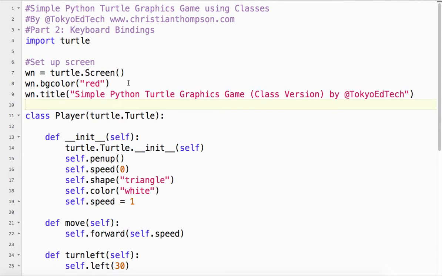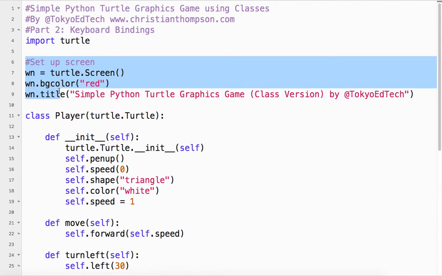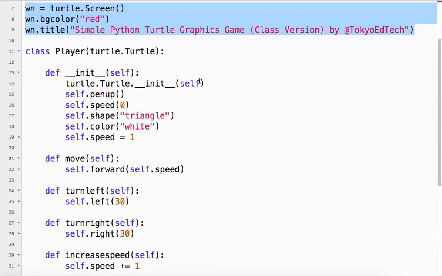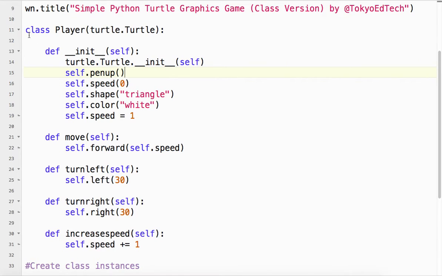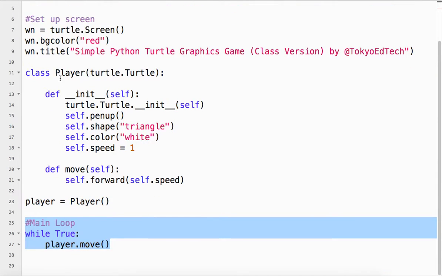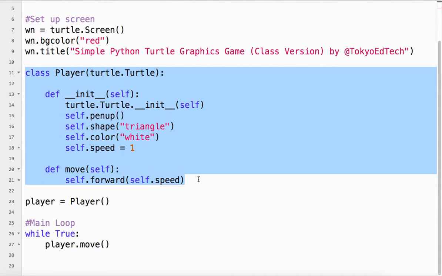And so, just as a review, again, we've imported our turtle module. We've created a screen object. We have changed the background color and changed the title of the window. We have created our initial player class, and we have initialized it.